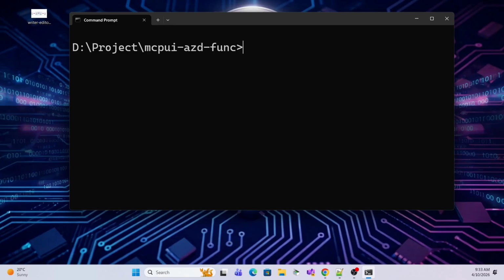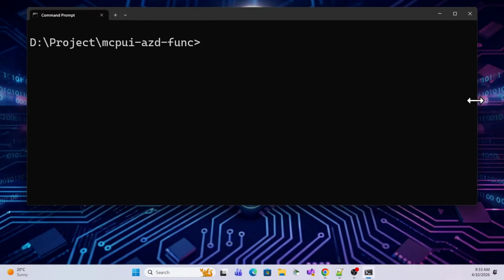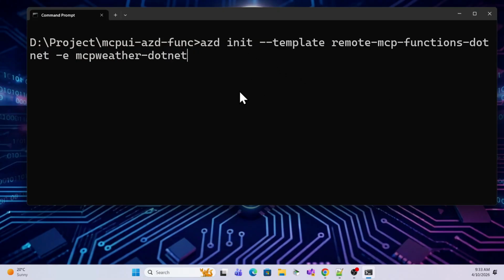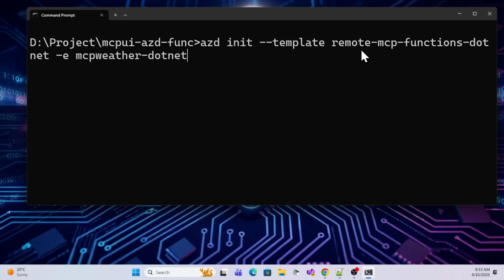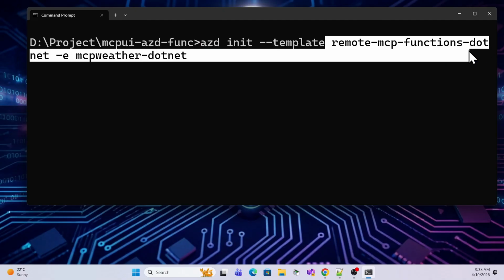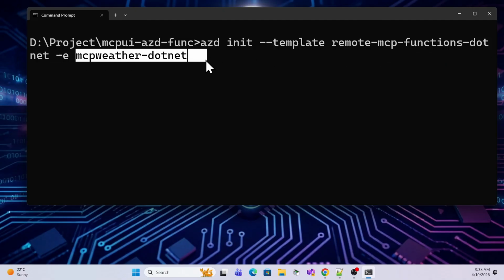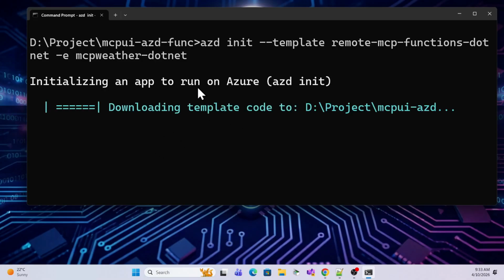Now the first command I try is to create a new project. For that I can simply do azd init, and I'm using a template. This is the template name, remote MCP function .NET, and this is the environment name. Okay, that's it, this is the command. Once you hit enter, it will download this template and create the project locally.